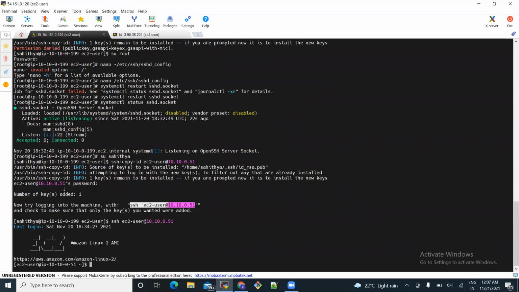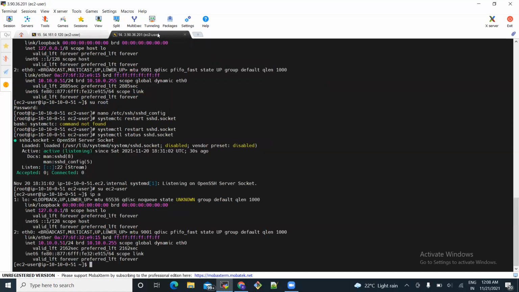See, we are connected here. We are connected from Sahitya, that is this server 1 here. From server 1, we got connected to EC2 user in server 2. See here, even the IP address got changed. See, same things are getting executed here.